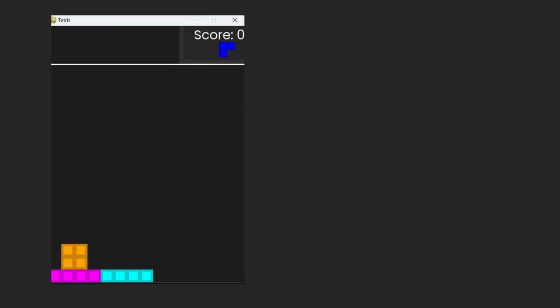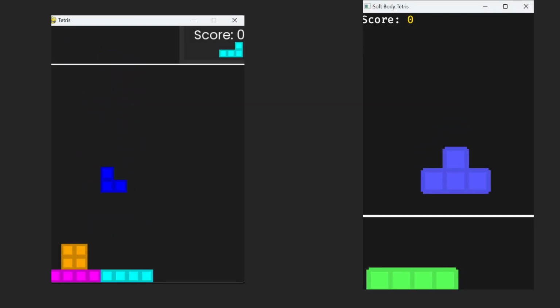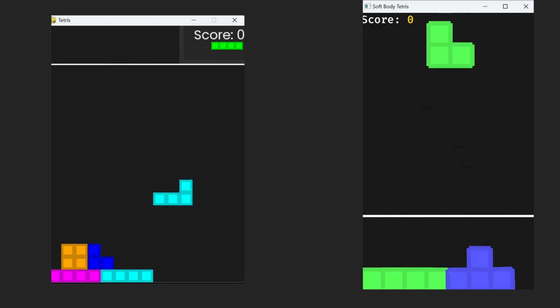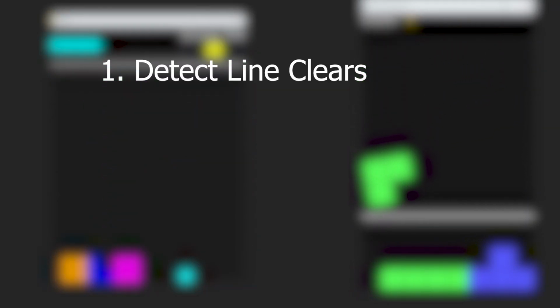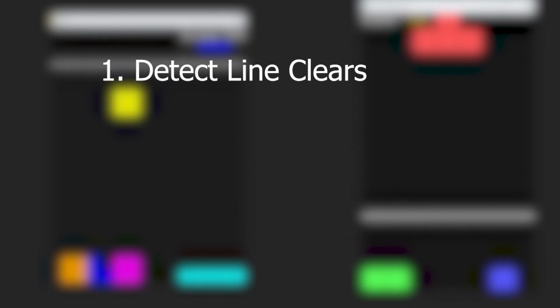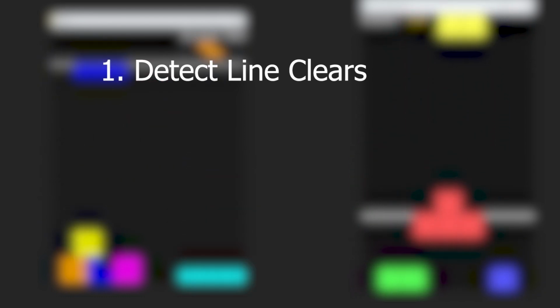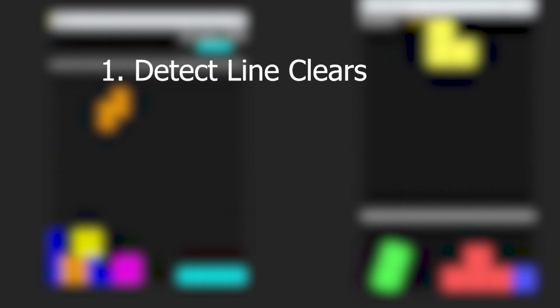So the basic idea behind soft body Tetris is that it's Tetris but with soft bodies. Well, yeah, but let's outline a few things our program must be able to do. Firstly, we need to detect line clears, and this seems trivial, but remember, all of our soft bodies are their own entities, so we have to somehow convert their rotations and positions into a grid that we can check for clears. Secondly, we need to be able to clear the lines.